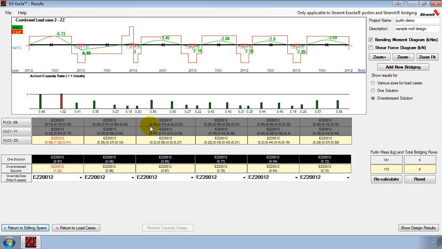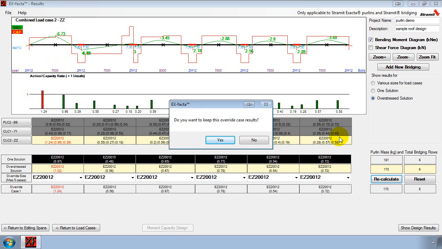So the first thing that I might do is move the bridging in span 1 closer towards the middle. So at the moment it's at 0.42. I can just left click on it and drag it to 0.5 and drop it. So it's now at 50%, and let's just click on recalculate and see whether that improves things.